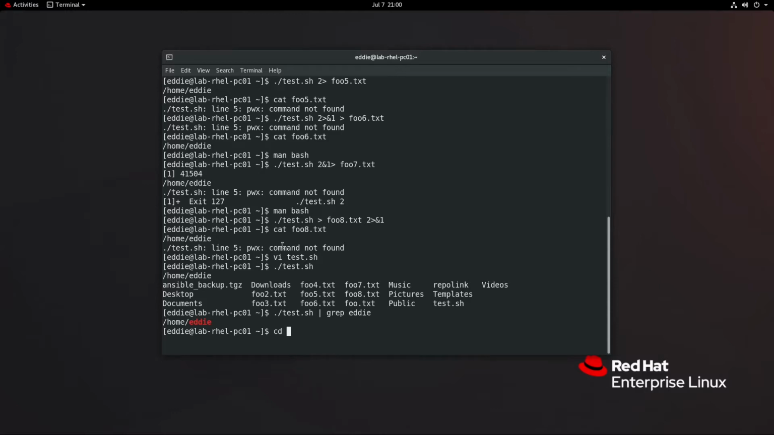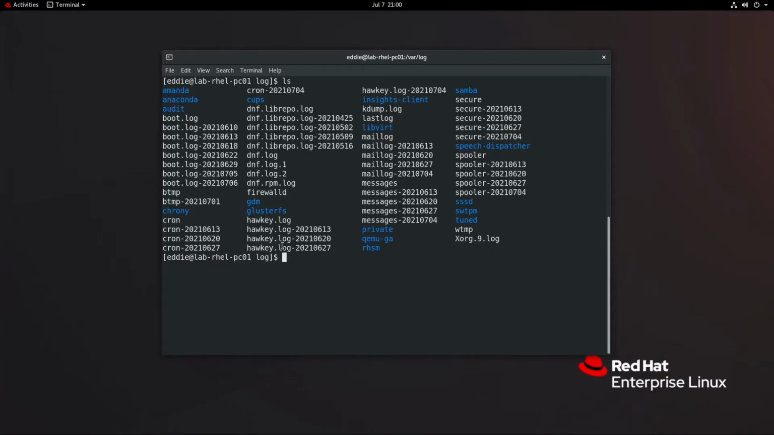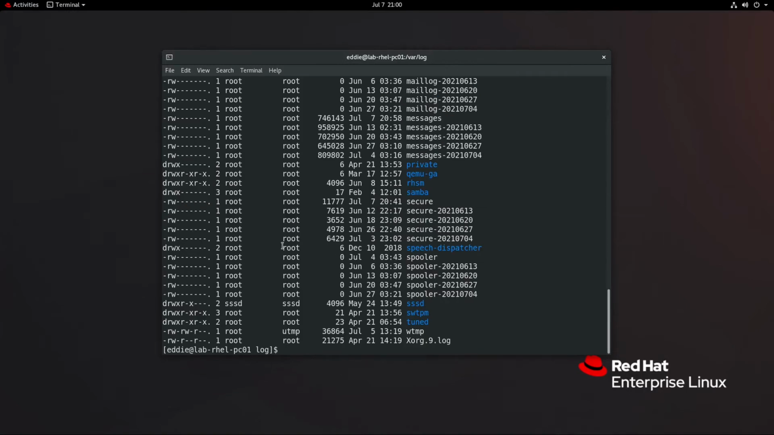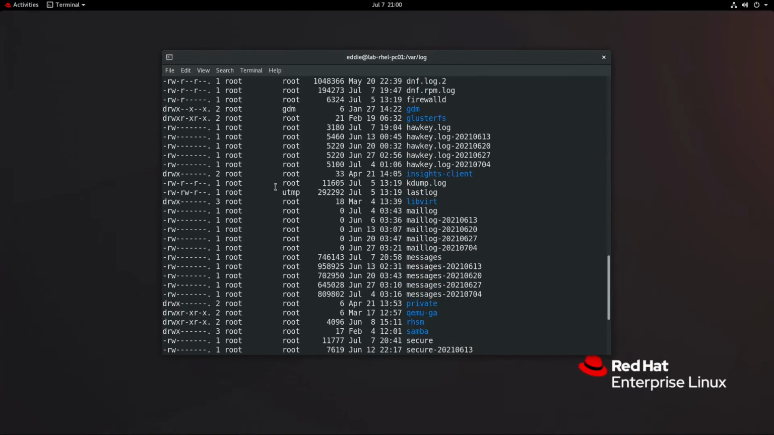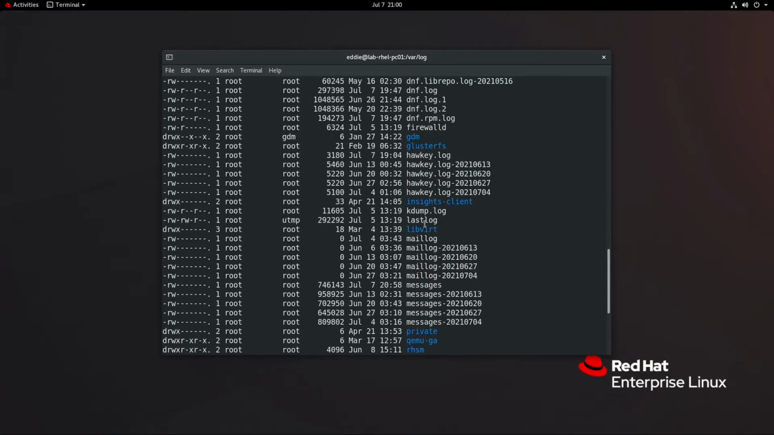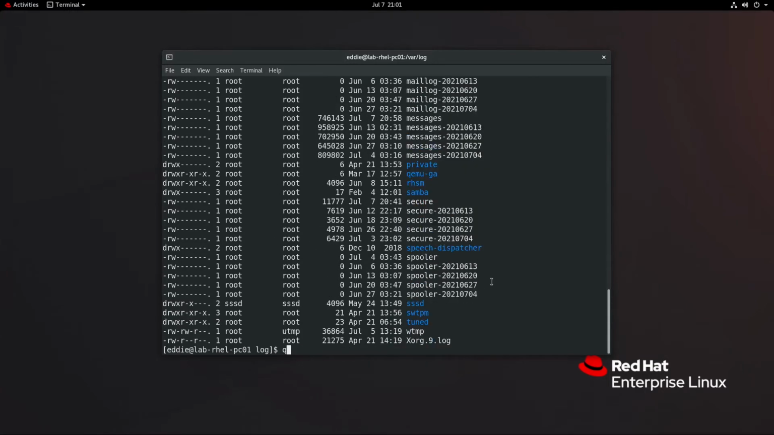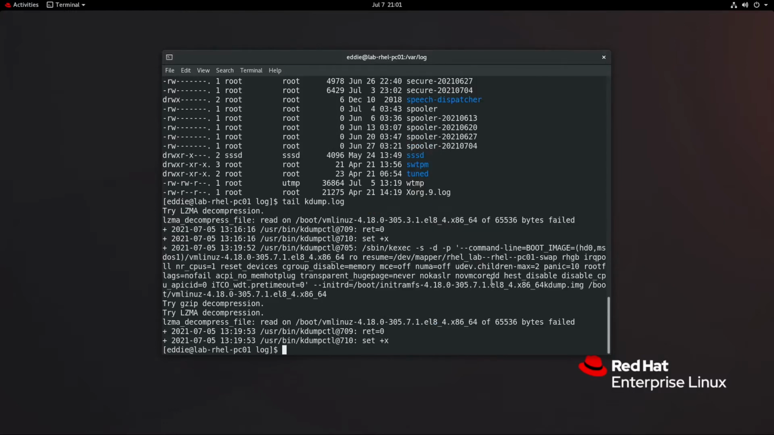Let's go into the var log directory. This will give us some stuff here, and let's tail the boot.log, of course. Let's see, ls -l, what can I read? I can read, let's see, okay, I can read kdump.log. All right, so let's tail kdump.log. All right, so that gives us some stuff here.